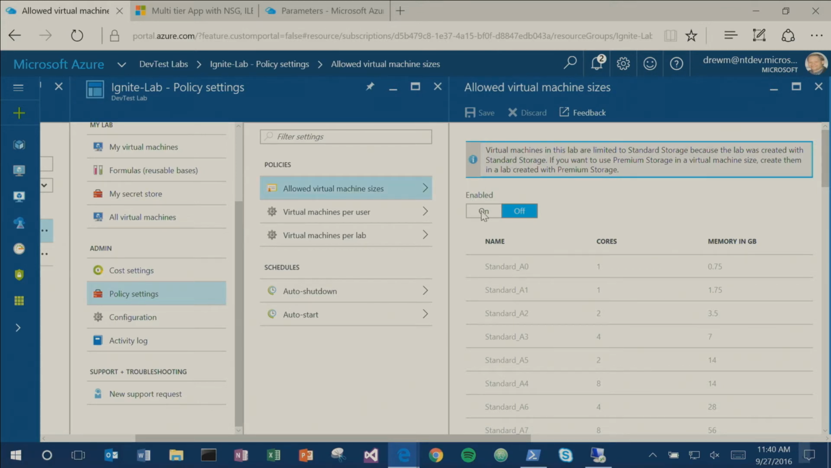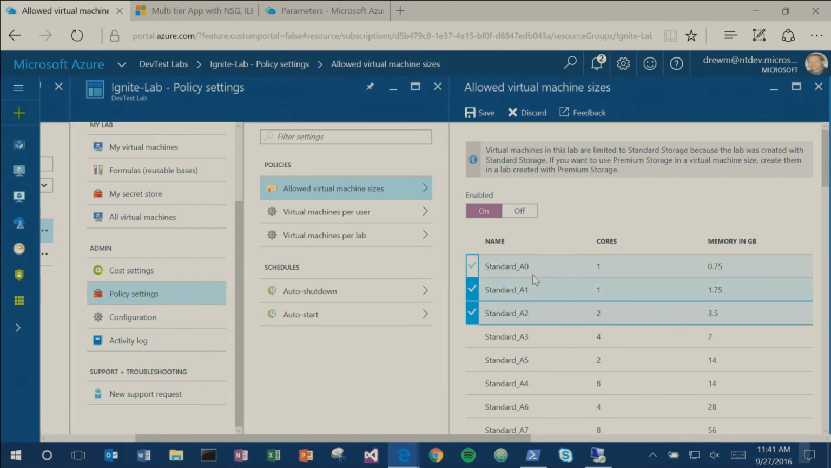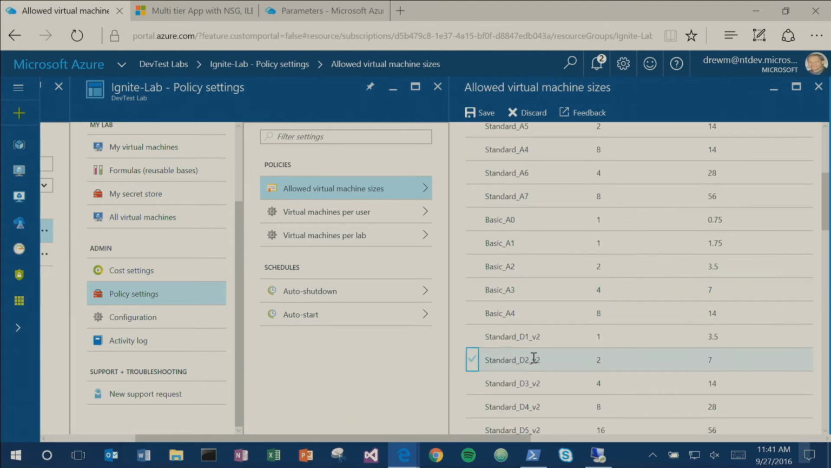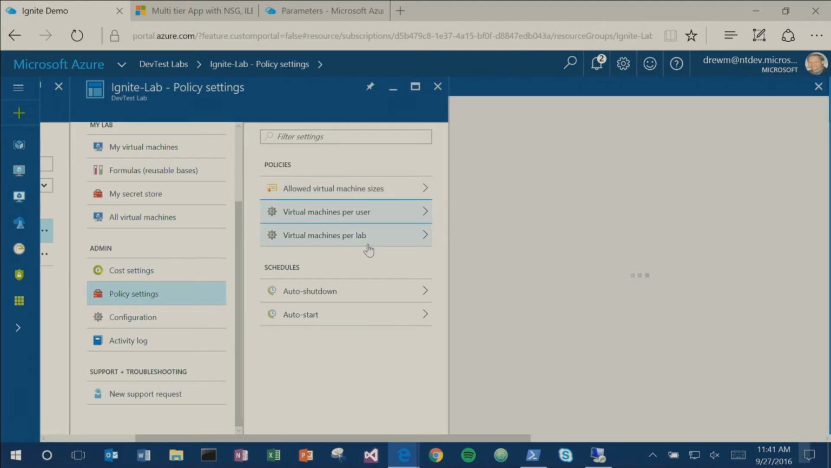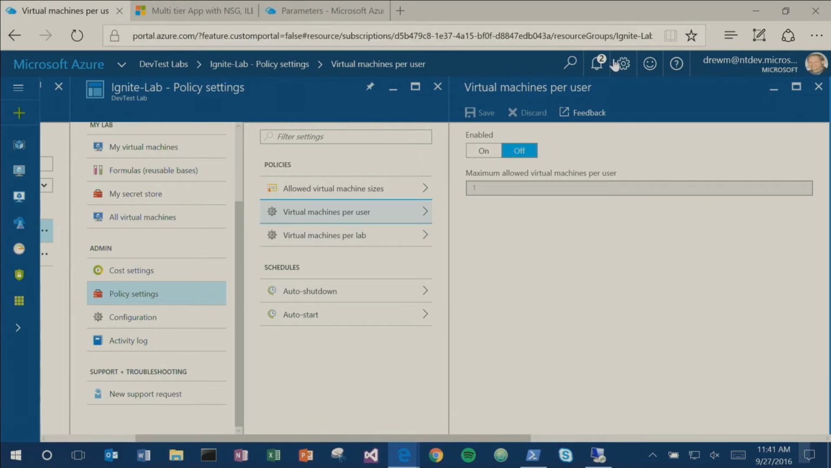And so you may want to come in here and enable restricted sizes. And so what we'll do here is I'll check our standard A1 and standard A2, so 2 core machines, and we'll give them the D series machines as well. We'll save that. That's going to restrict the sizes. We can select the number of instances. So here we'll say each user can deploy 2 instances, or you can set a number on the lab overall.